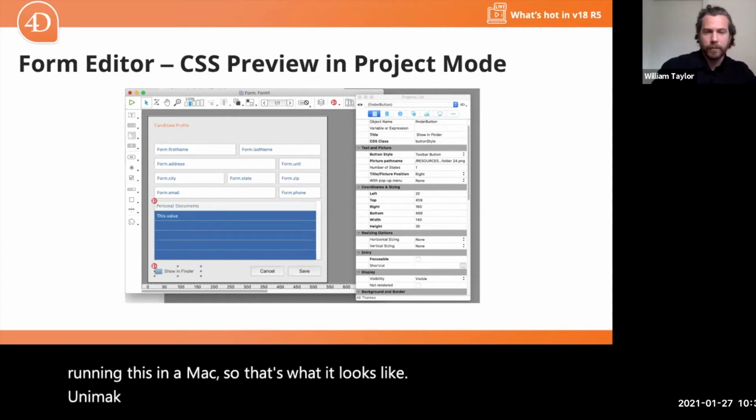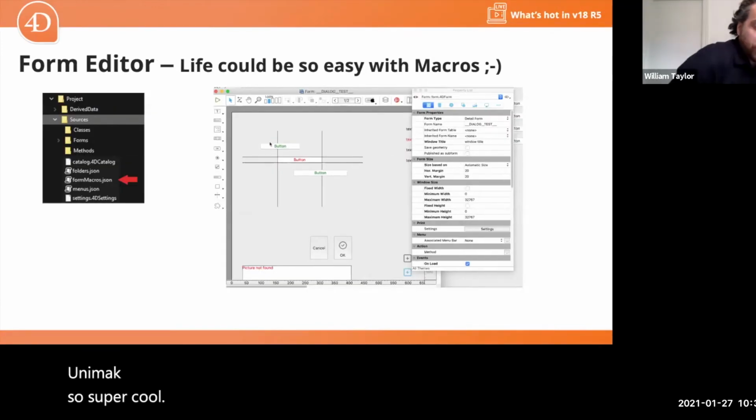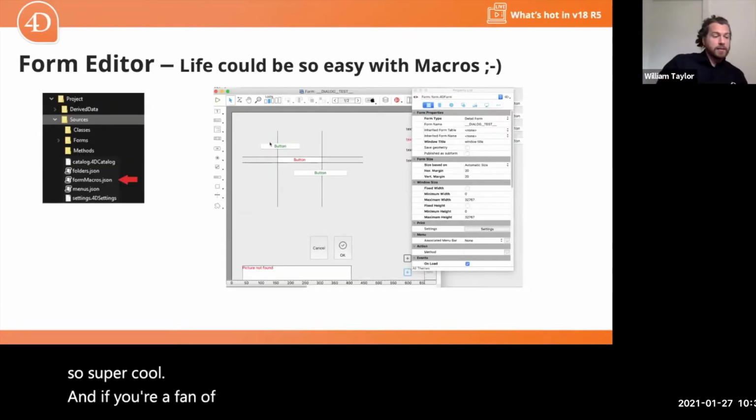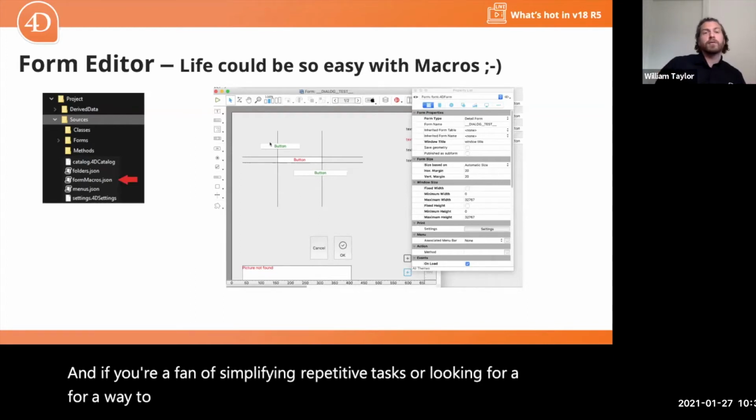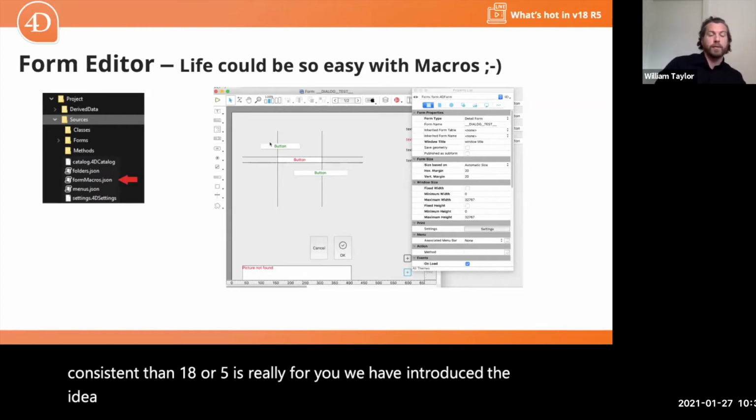So, super cool. And if you're a fan of simplifying repetitive tasks or looking for a way to make your form development more consistent, then 18R5 is really for you. We have introduced the idea of form macros to help you with this.